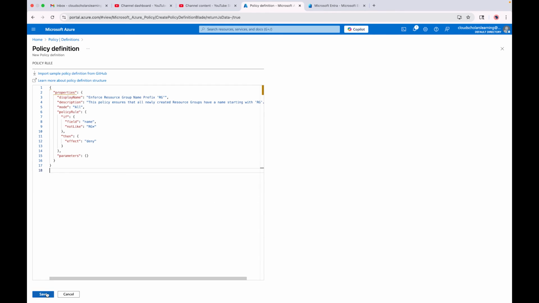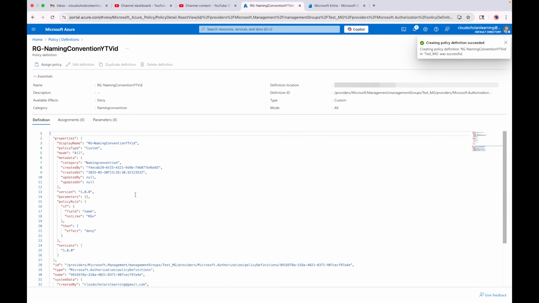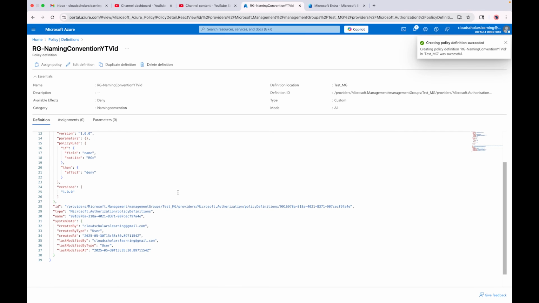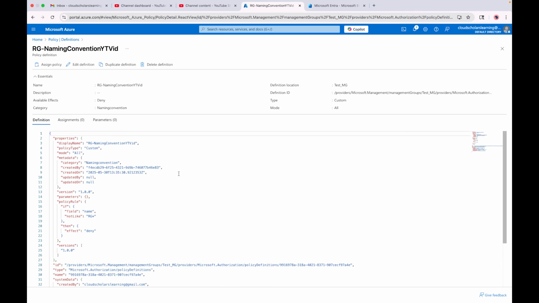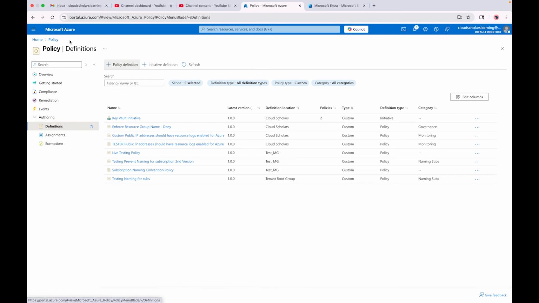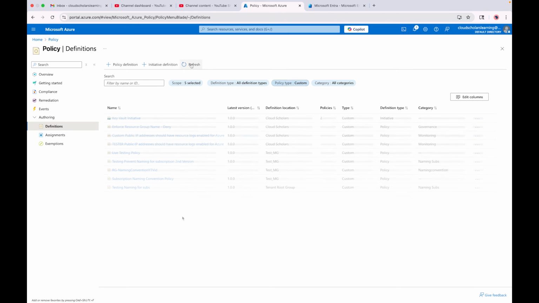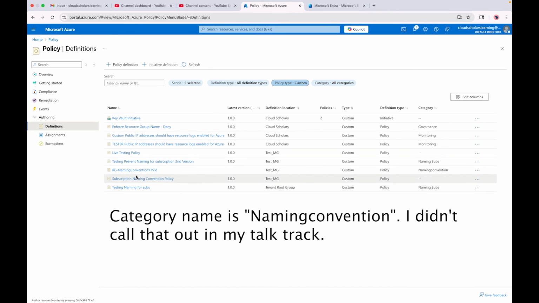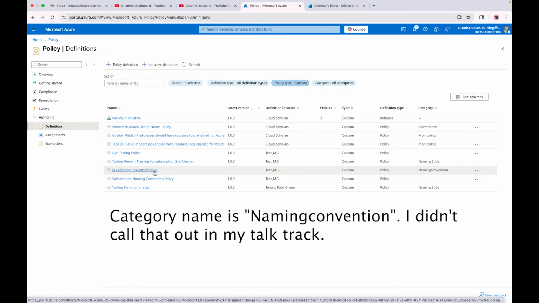And then what I can do is I'm just going to click on save. And that's pretty much it. This is going to give us the ability to create a custom policy for our Azure policies, right? This is our custom policy. So now, if I were to look for it, all right, it took a little while, but there it is, RG naming convention YT YouTube vid. And that is how you create a custom policy.